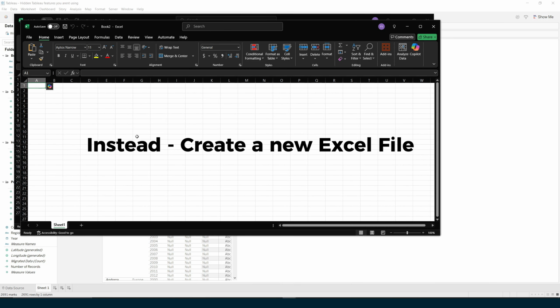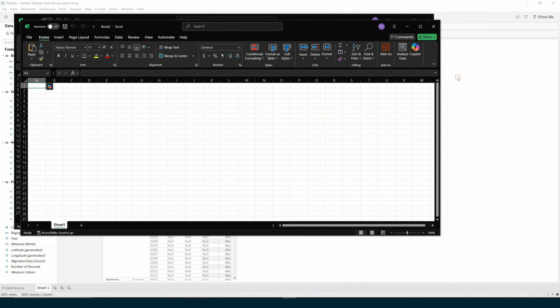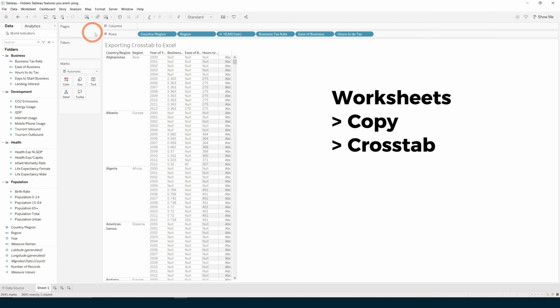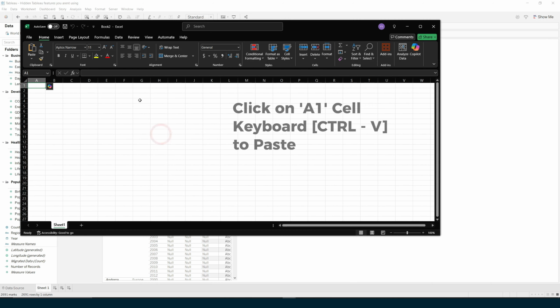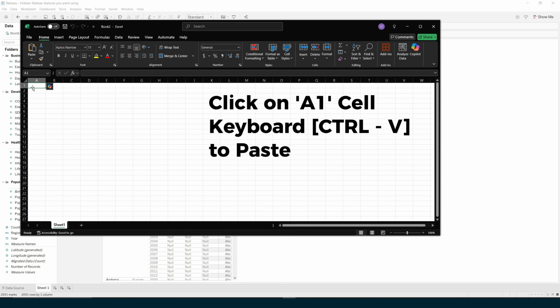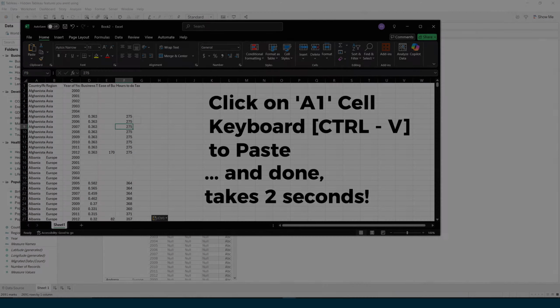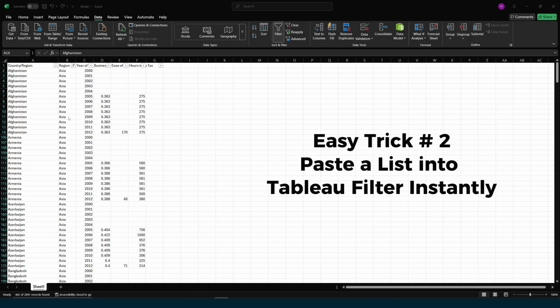Instead, just create a new Excel file. Head back to the workbook, click on Worksheets, then Copy, then Crosstab. Go back to the newly created Excel file, click on the A1 cell. In this example, I did Ctrl+V to paste, and done. It's that easy.